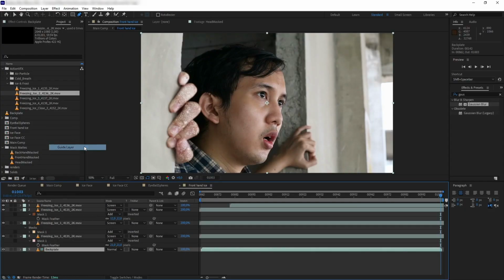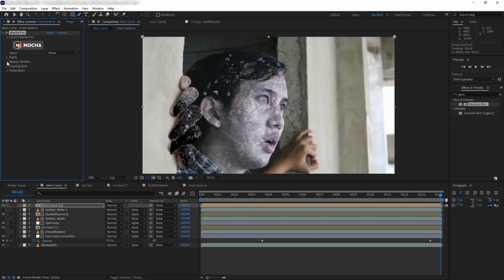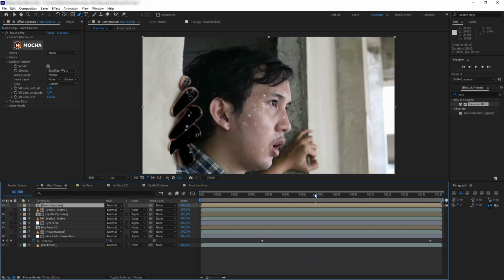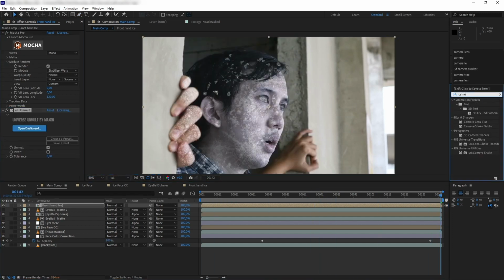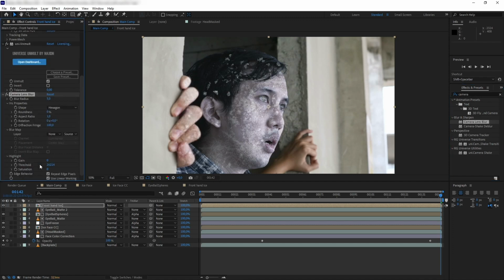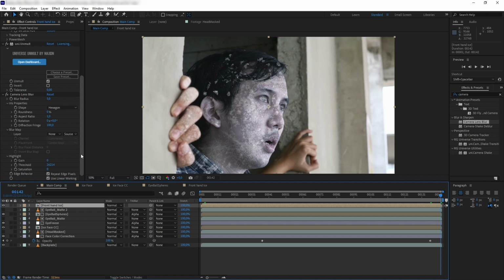And then change the backplate to guide layer and then go outside and then destabilize the pre-comp. And then add another unmold to remove the background. And also let's add camera lens blur to defocus our eyes a little bit. And then let's add some blue color correction on my fingers like I did on my face.